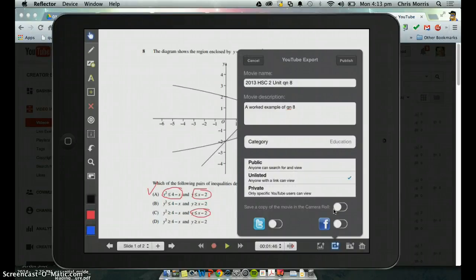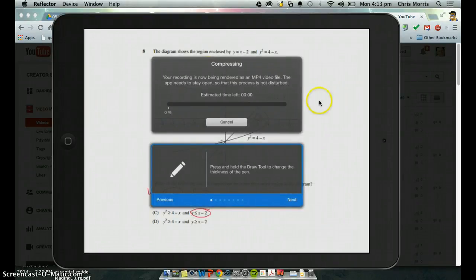So I'm just going to leave the current settings there, and I'm going to hit publish up here to get my video, or John's video, up to my YouTube account. Now remember, I've put in my YouTube details previously, and this is what we'll cover in our professional learning. So I hit publish, and away it goes. And whilst it's uploading, it gives us a few little tips that you could use in Explain Everything.